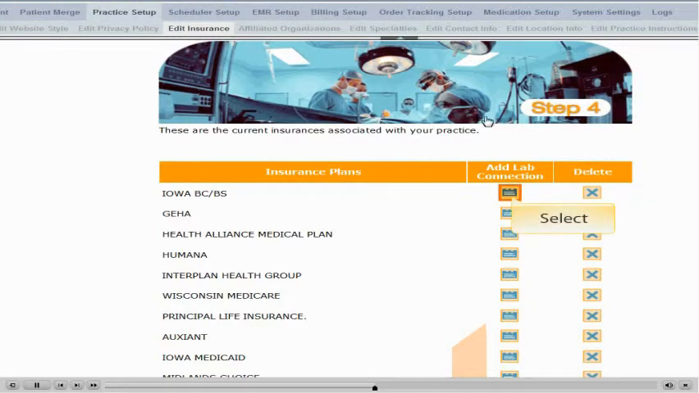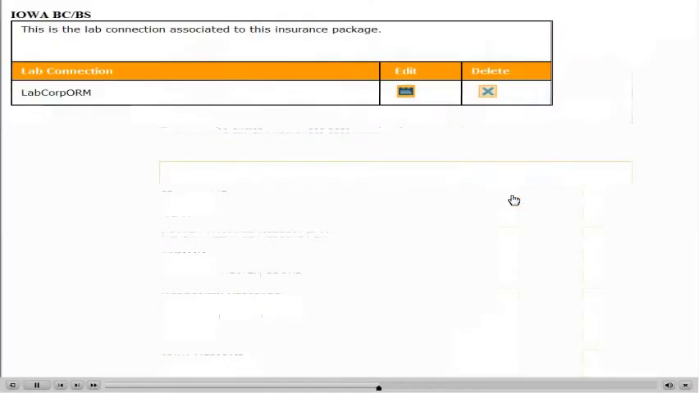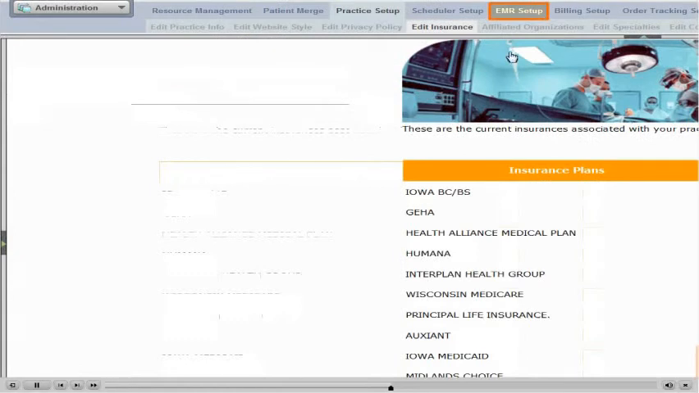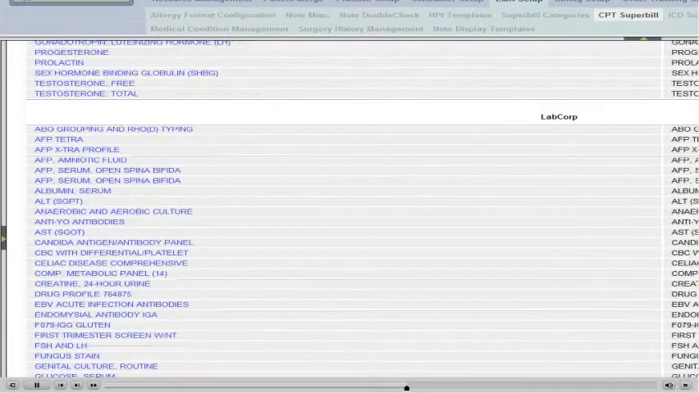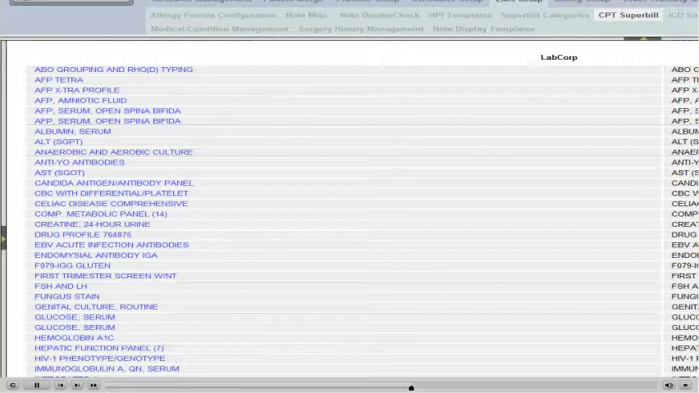Let's look at one of these insurances. For this insurance, LabCorp was the selected lab. You can edit this. You would then add codes. On the CPT Superbill, we put the LabCorp codes in one section. Each reference laboratory has their own set of codes.